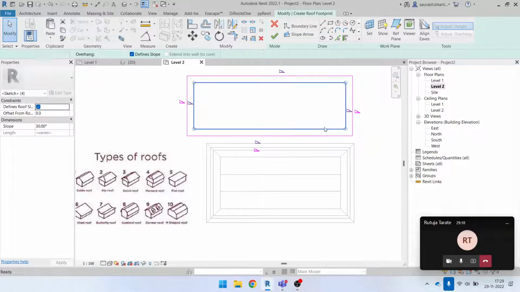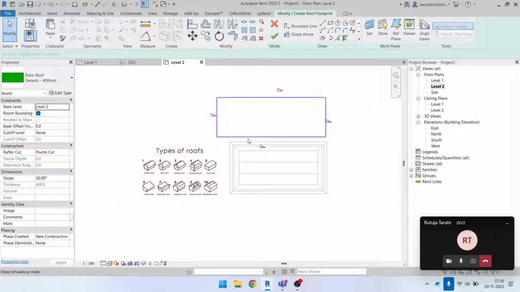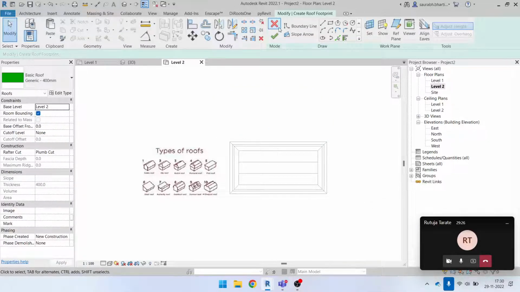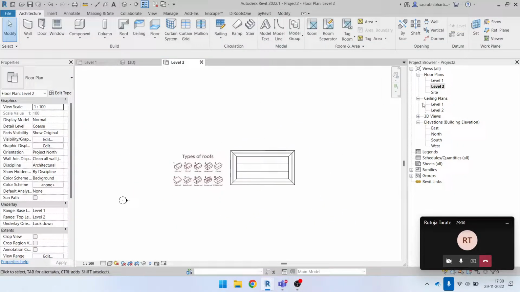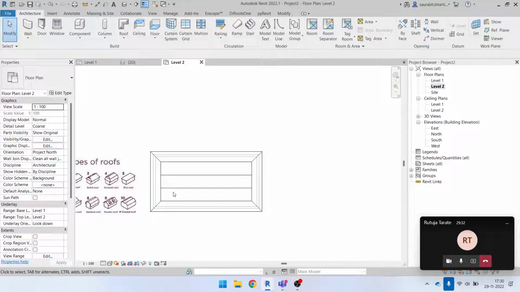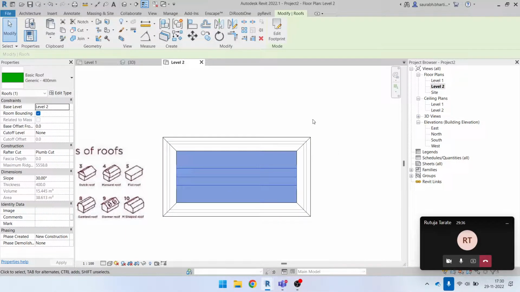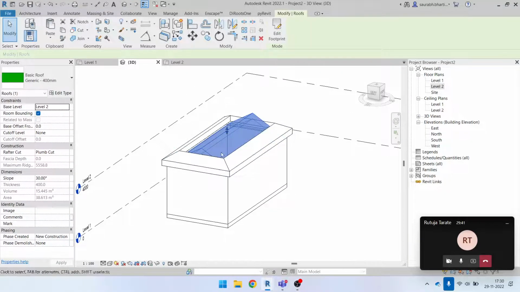Let me do it once again. Let me just finish this part first. Okay, did it come? Okay, let's see, did it work for you? Okay, so now we have something that looks like this. Okay, so now we have to fix it.